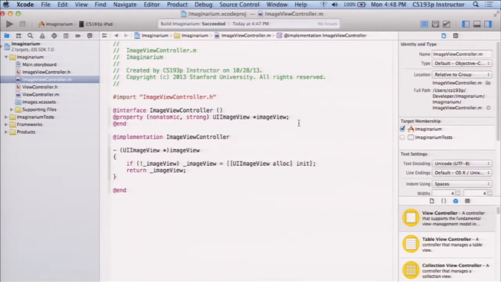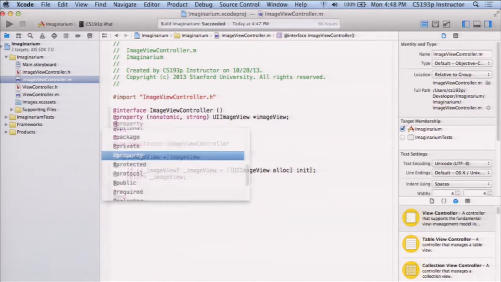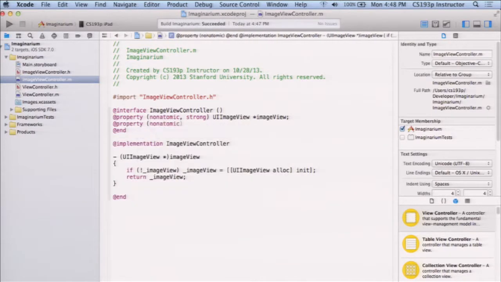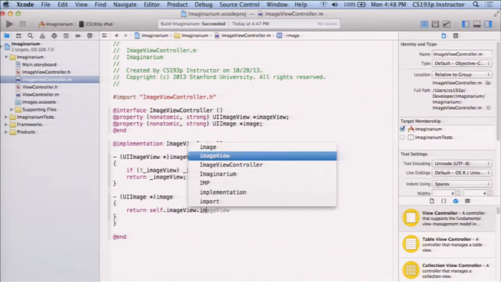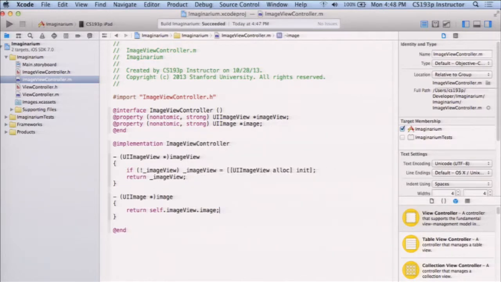Now I'm going to do another interesting thing while we're here just to show you how this is done. I'm going to have another property which is going to be a UIImage. And this is going to be the image we're displaying. But what's interesting about this property is I'm not going to use an instance variable to store it. I'm going to implement the setter and the getter, and I'm not going to use an instance variable. So how does that work? Well, let's do the getter. Image. I'm just going to return my imageView's image.